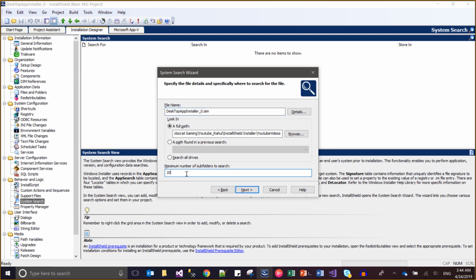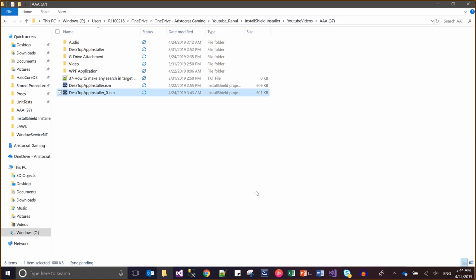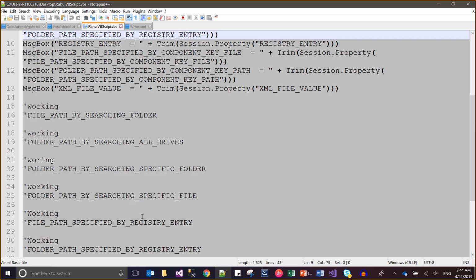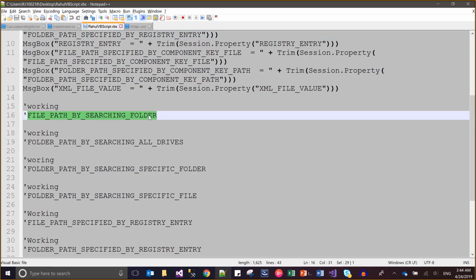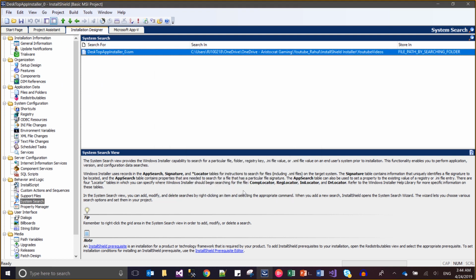Yeah, and maximum 10, as I will be saying. Let's say it should be 2, right? Go next. Where to store the value? I have already decided the first value will go in this property, so I'll simply write the property name and finish. My one system is ready.